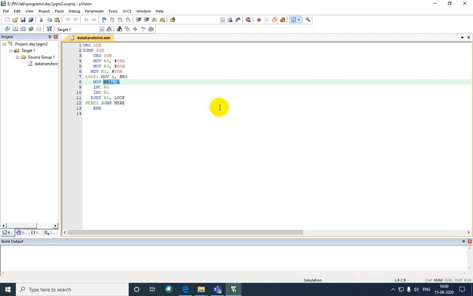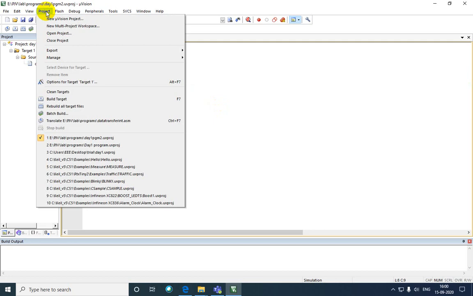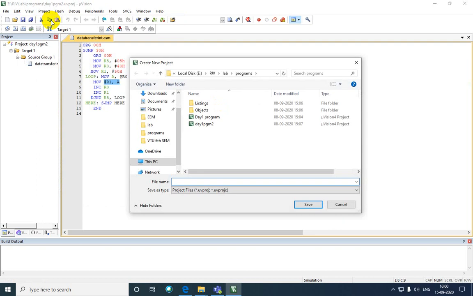For that purpose, we are using a term called project, which holds all the intermittent resultant files together and makes them work cohesively. So for that, we need to create a project. Go to Project, New Vision Project. You'll just click on it. Now one more window pops up, that is the Create New Project window.